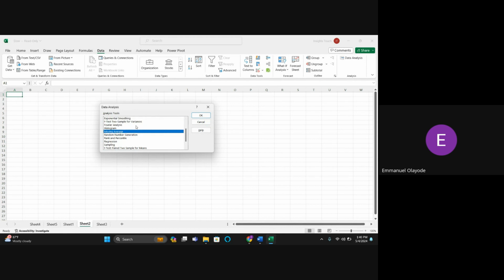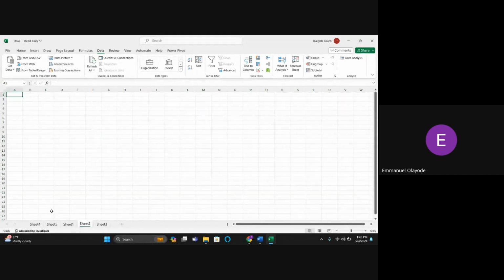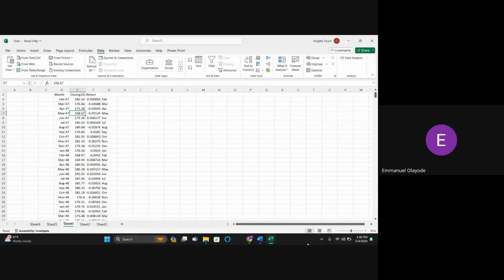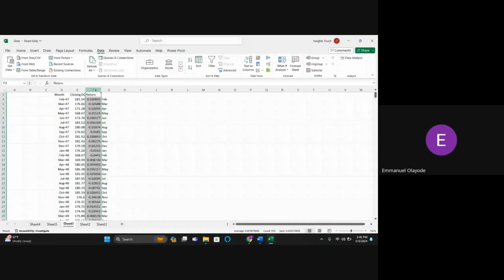So for example, let me quickly use descriptive statistics. I'm going to show us how this thing is enabled. Let's say I have this data set here. Let me use this return column. I want to describe this return column, giving me a kind of descriptive analysis in terms of the mean return, the maximum return, the median, total number of counts, and every other thing like that. So I can use descriptive analysis to describe it. So I select the column.